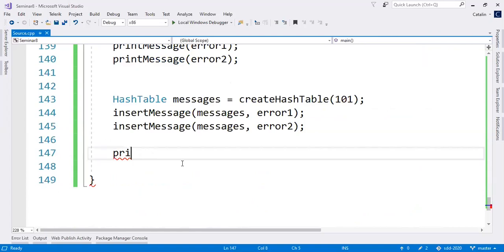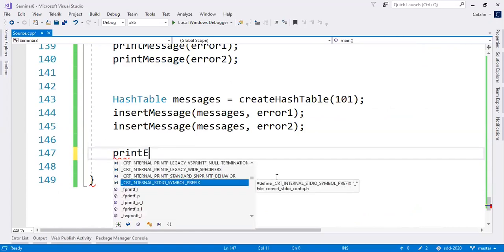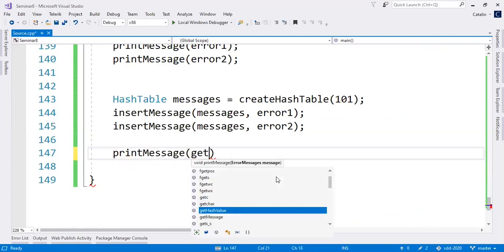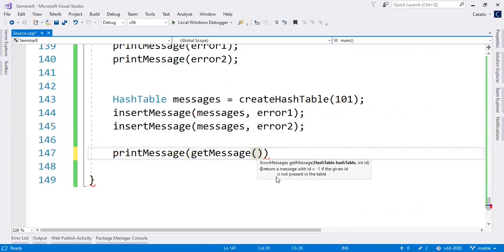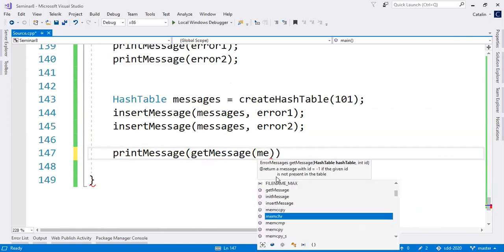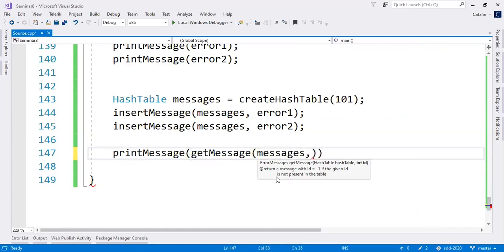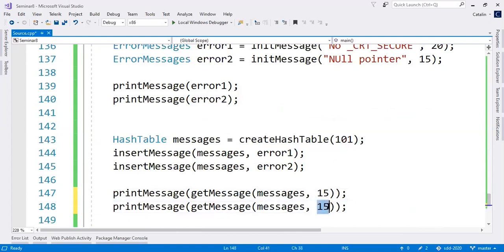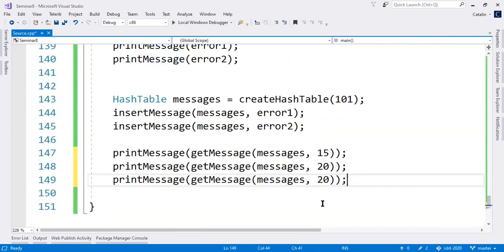Okay, so print error, print message of what? Of get message, hash table, which is messages, and ID, let's check for 15. Control D, let's also search for 20, and Control D, one other one that doesn't exist, like 53.